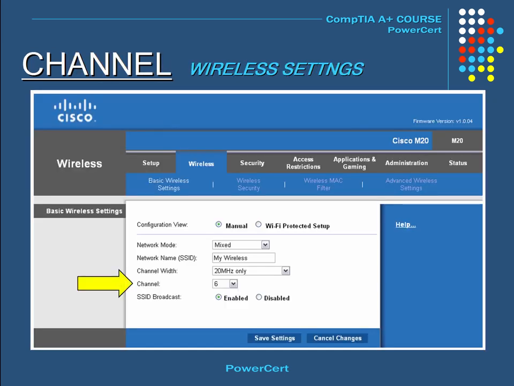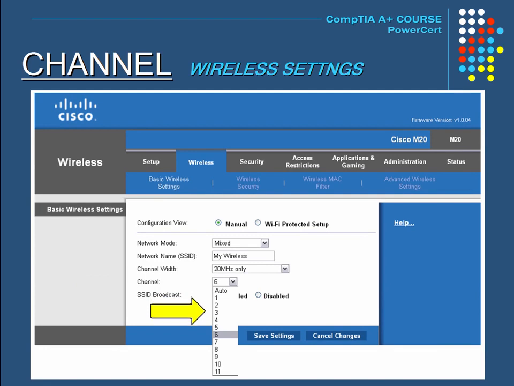Also in here, you can set the channel for your wireless network. Channels are used to avoid interference with other wireless networks nearby. So if you are experiencing any connectivity issues to your wireless router, there might be interference with another nearby wireless network that's operating on the same channel as yours. In this case, you can try changing to a different channel and see if it solves your problem.